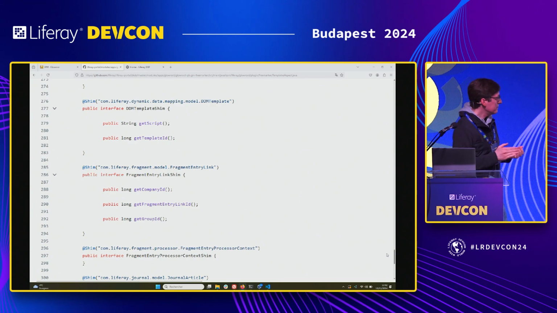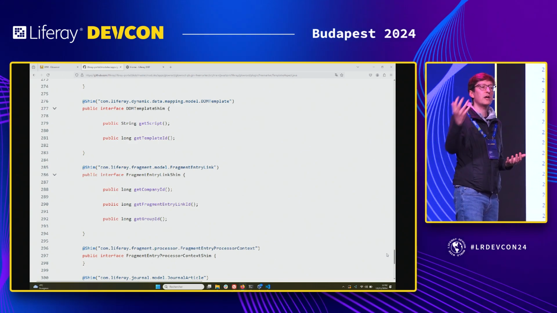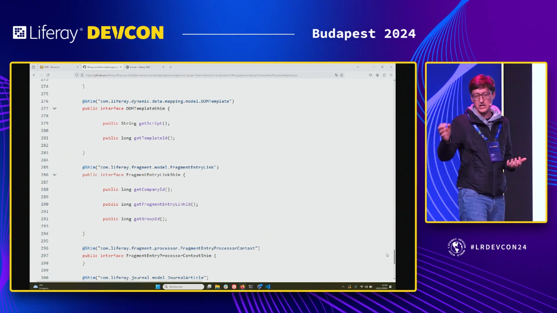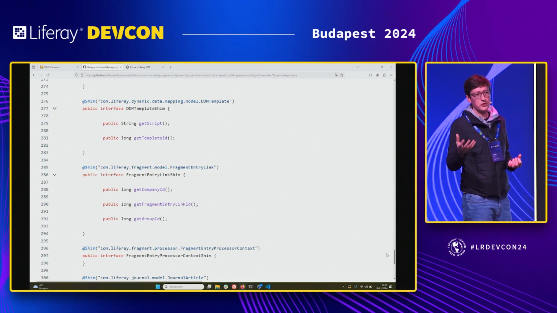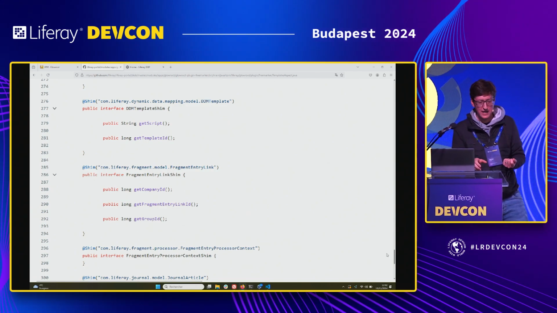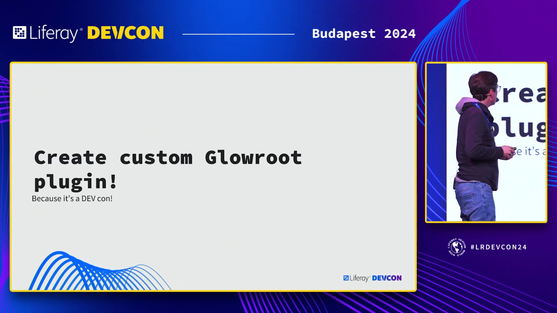So this way, with Glowroot plugins, you can go a bit further than what I was showing earlier. In the control panel, you can create an instrumentation by designating a method, etc. Here, through code, you can capture more data and create customized messages. Okay? We can go back to the slides.